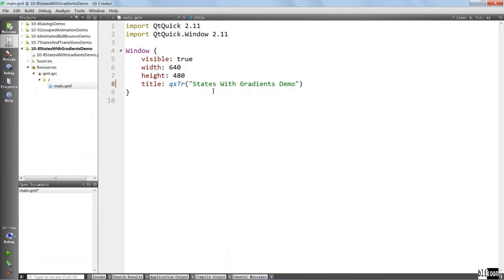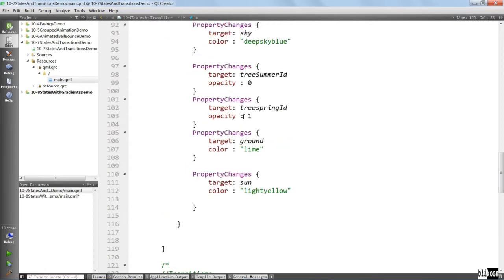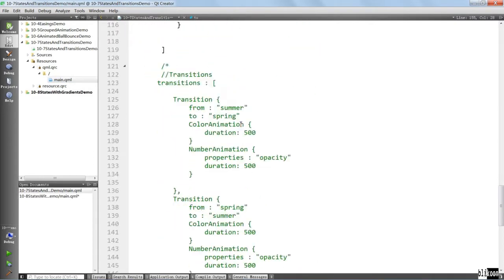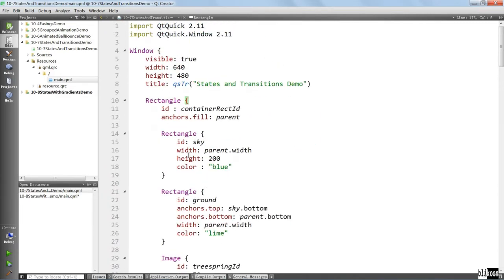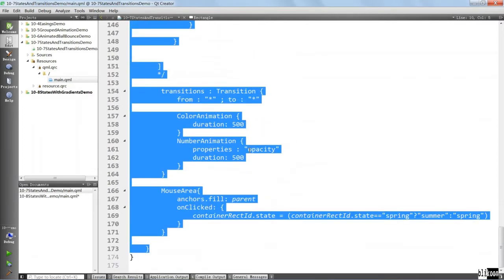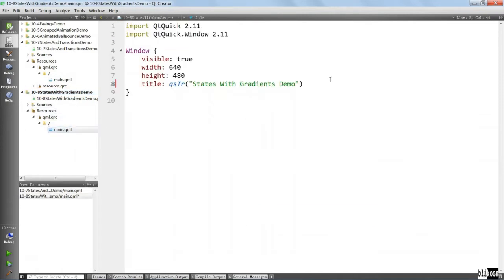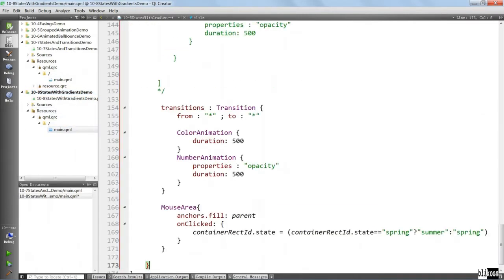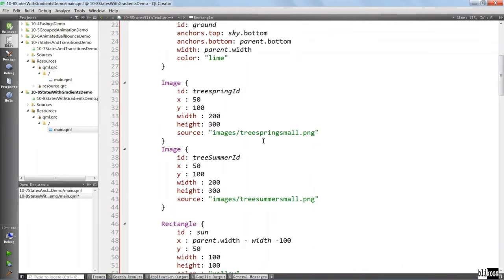Let's state what we want to do. I am going to go to the last project and copy whatever we had in there and use it here. You should go there in your project and copy everything that is inside the window element. Let's double check. Yes, we copy, we come back to our new project, and we paste in what we had.